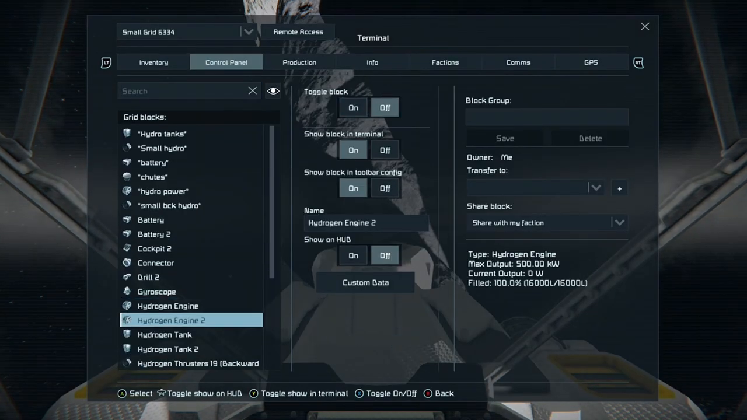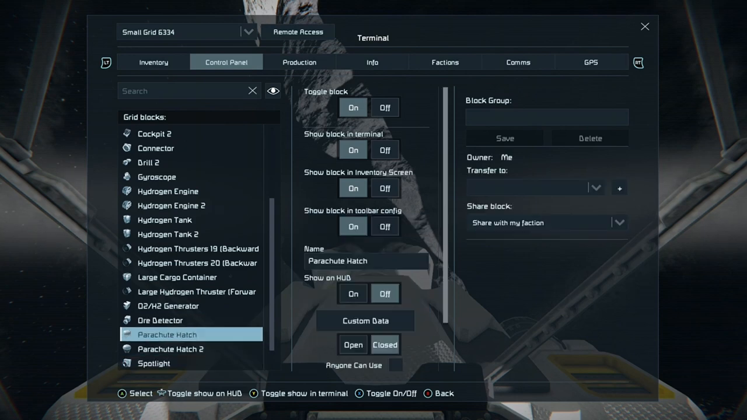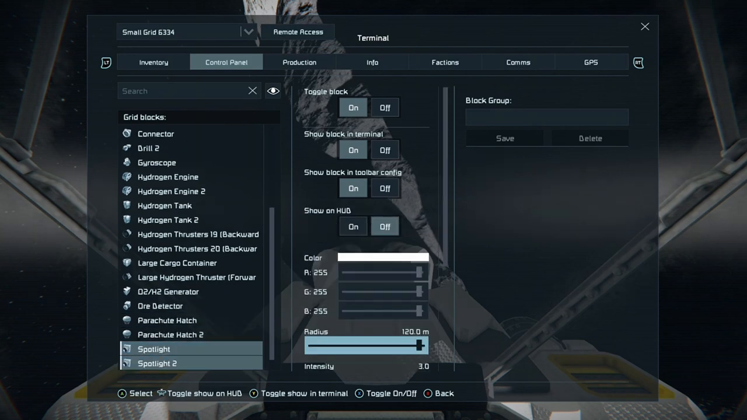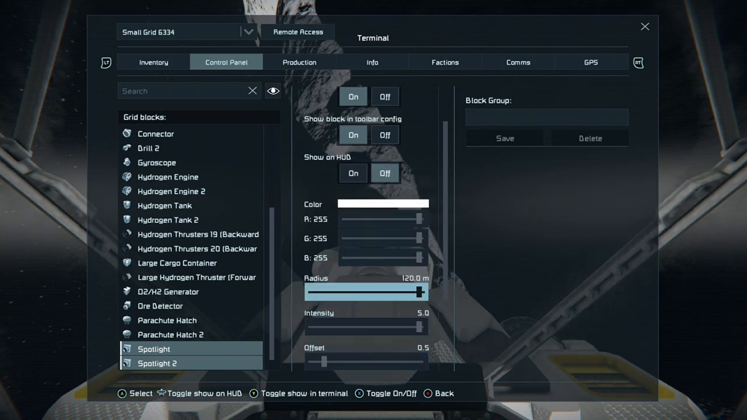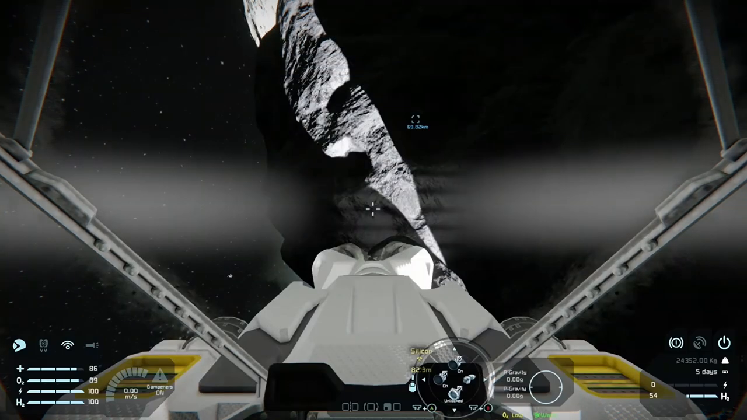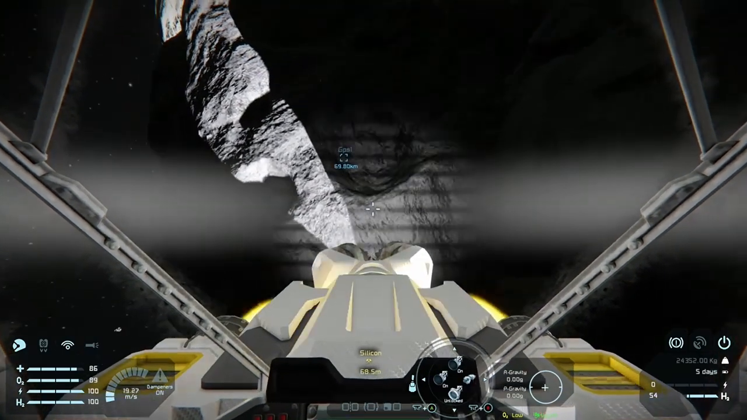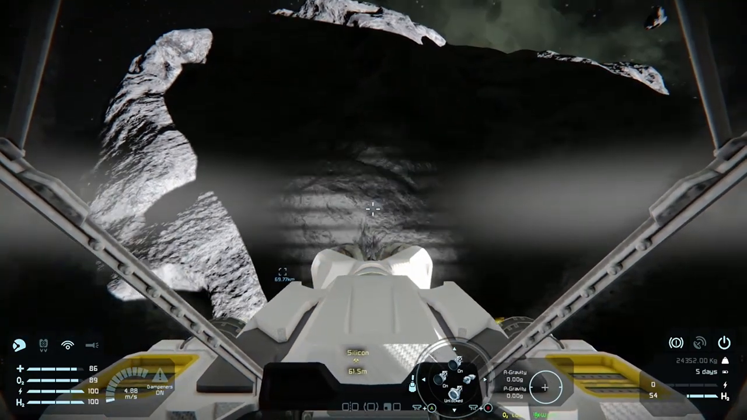Not many people know this. Find the lights. Alright, highlight the lights, and if you go to intensity, it makes it brighter, and obviously radius is max. Yeah, so the intensity makes it brighter, so as you get closer, it sees more. See? Still no ice though.